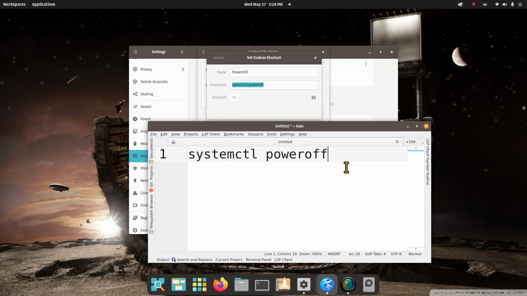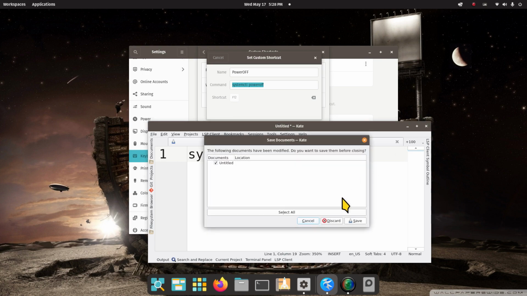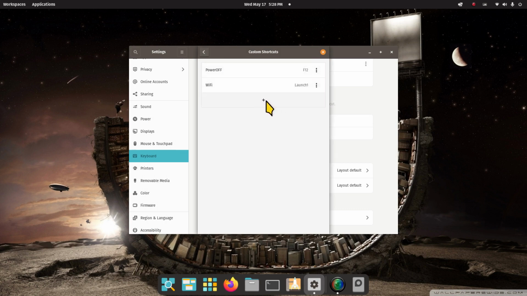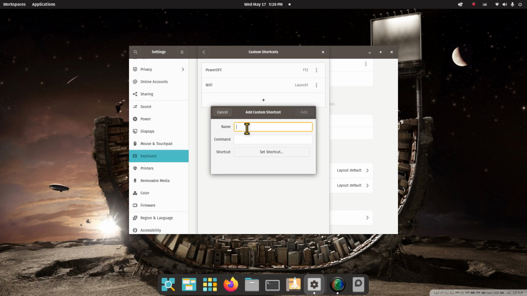Systemctl space power off is the command for that. Discard. All right, so how do you create something like this? I'm just going to copy that and hit cancel. You start with the plus key. You give it a name. You can call it power off.